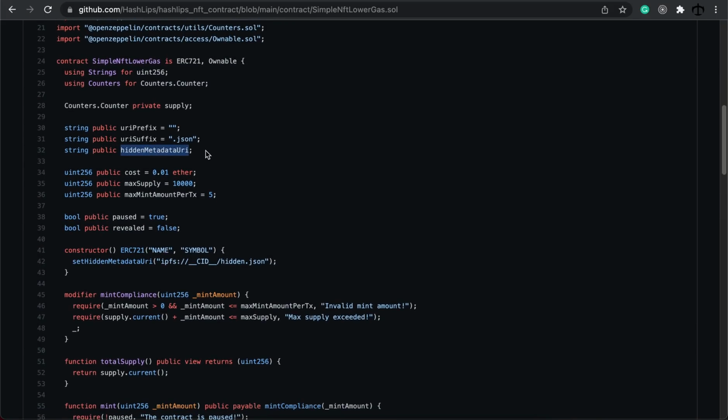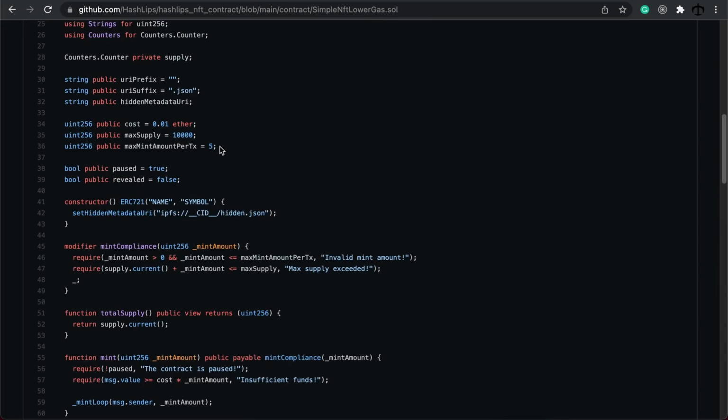We have the hidden metadata URI, which also has changed. It's a better naming convention, seeing that you have to supply the whole metadata string. Then we get to the cost, our max supply, the total amount of NFTs that we will have, and then also the max mint amount per TX. This name is way better than the previous one, which was just called max mint amount. This is better because it means that someone can mint up to 5 NFTs per transaction. We also have our paused and revealed like the old contract.